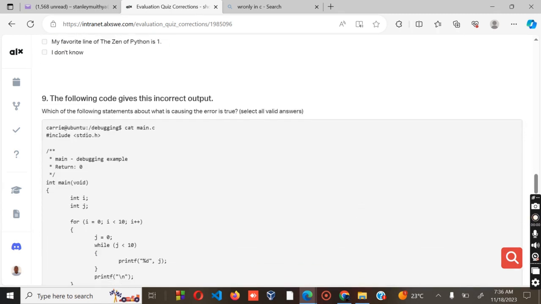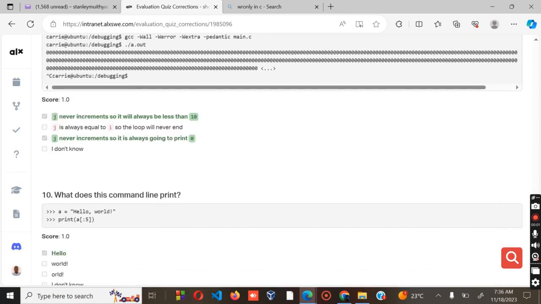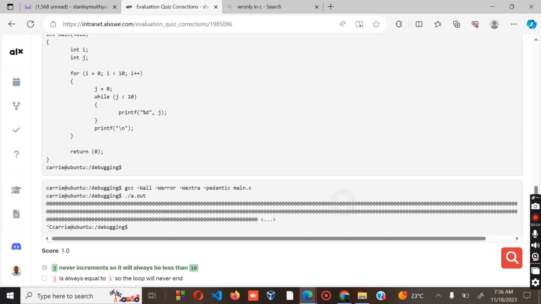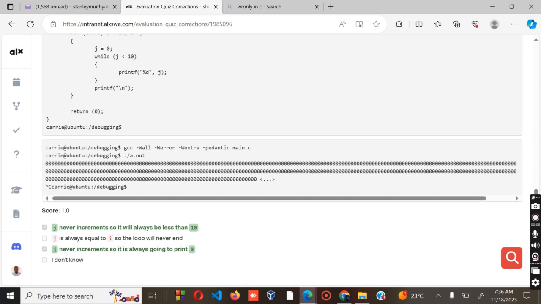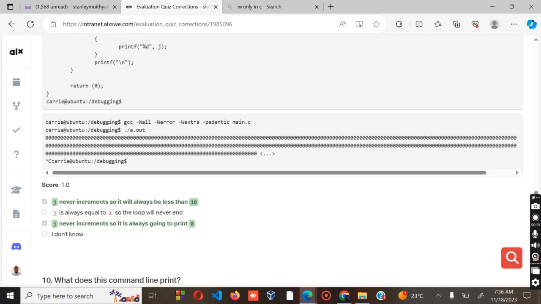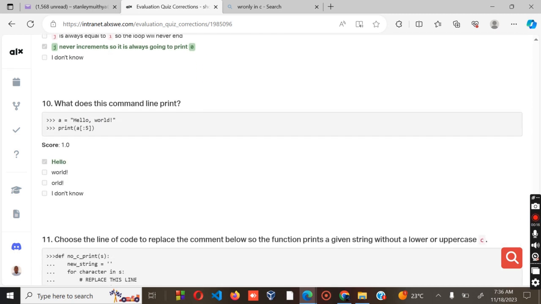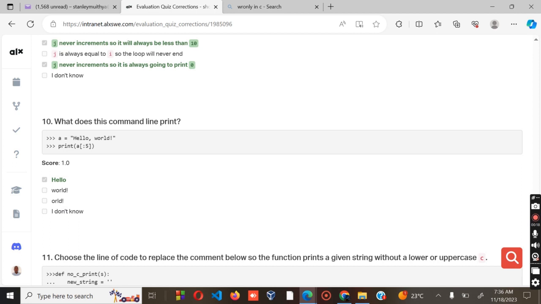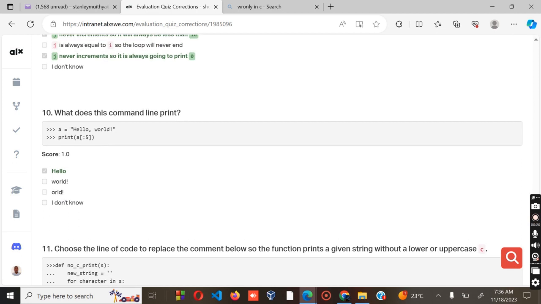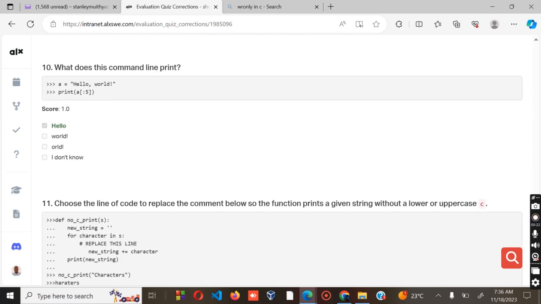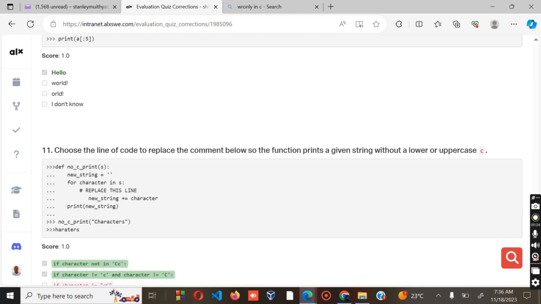Then the following codes give the incorrect output, and as you can see, for this one where we had the increment for the j, we have the j and the i, so for the j it will never increment, so it will always be less than 10 and it will always print 0. Then what does the command line print? This is C, so of course supposed to be hello, the 5 characters.